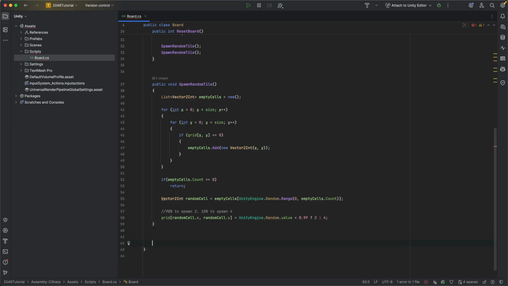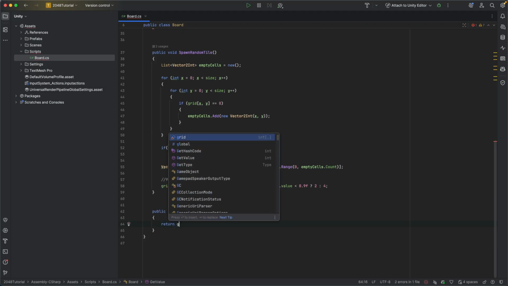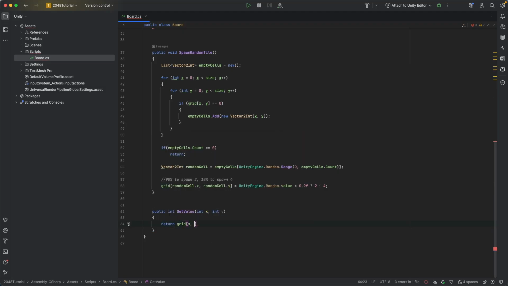So private, public int getValue, and then int x, int y. So we're going to put the indexes from which we want to take the value, and then return grid at x and then y. Okay. We want to implement the function to make a move in any direction.